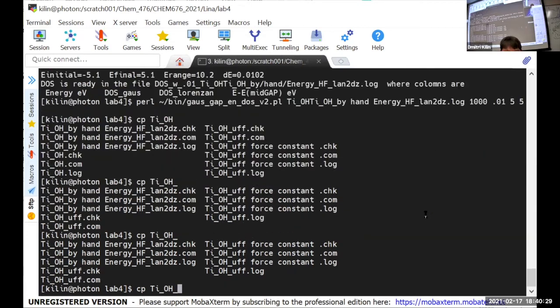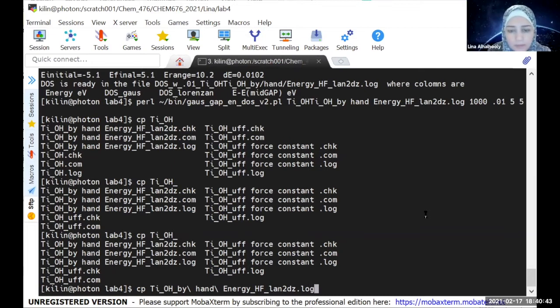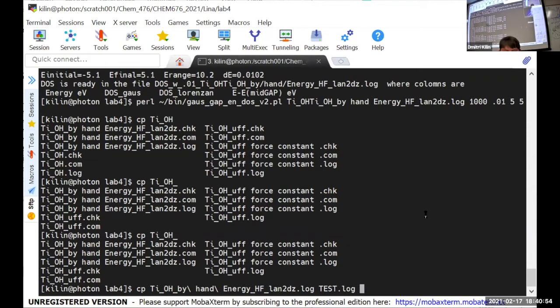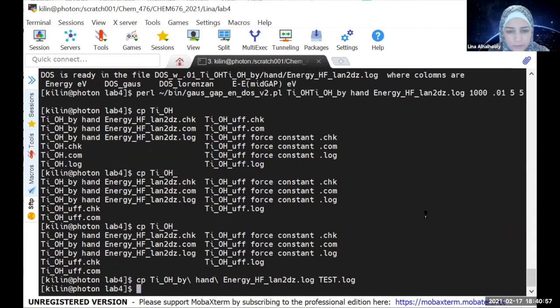And now tab once again. Now type space, then test, just write test.log. Enter. Okay. Now just do ls -lt to see what your files are.